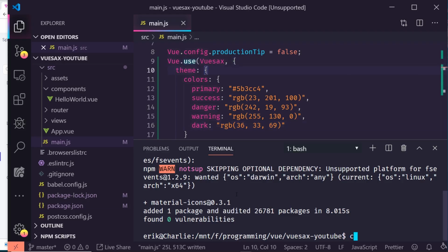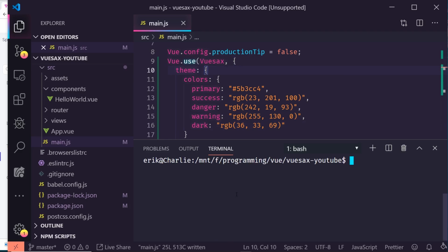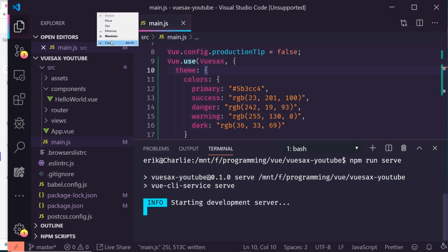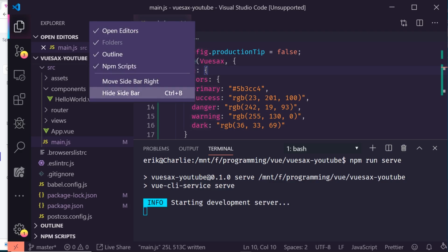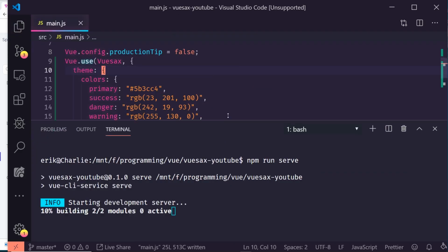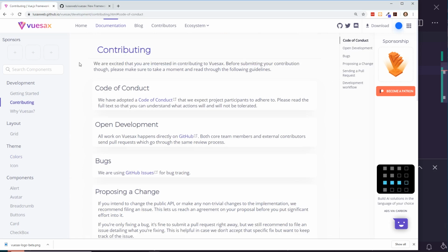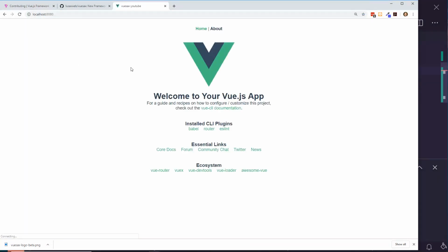Let's see here, now that we have everything installed, hopefully. Let's do an npm run serve on our project here, and make sure that it actually starts up. So let's give it a second here. Okay, it said it started up. Localhost 8080. Let's make sure that's right. All right, so it looks like it loaded. I don't have any errors yet.